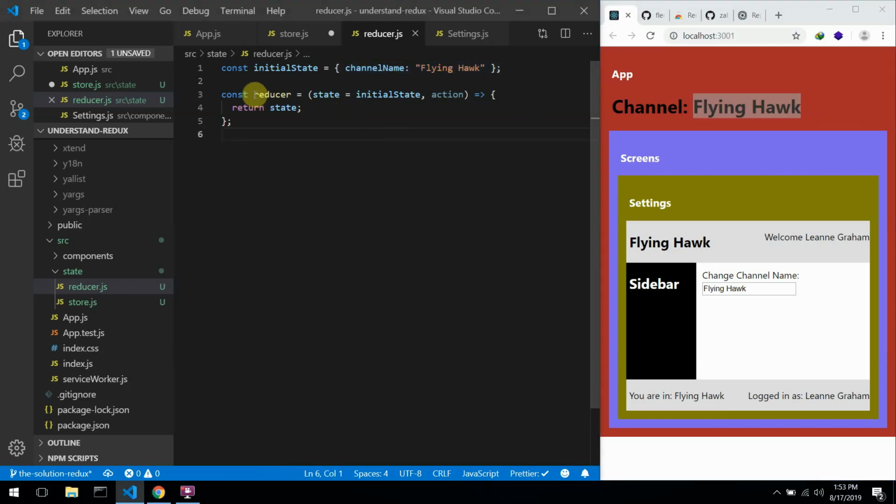So once more, take a look at the reducer function. It's a very simple function that takes in the state and also the action. We'll talk about action later on in this video. And what does it do? Inside it, it returns the state. So what do you think it is going to be returning? Flying hawk. Cool.